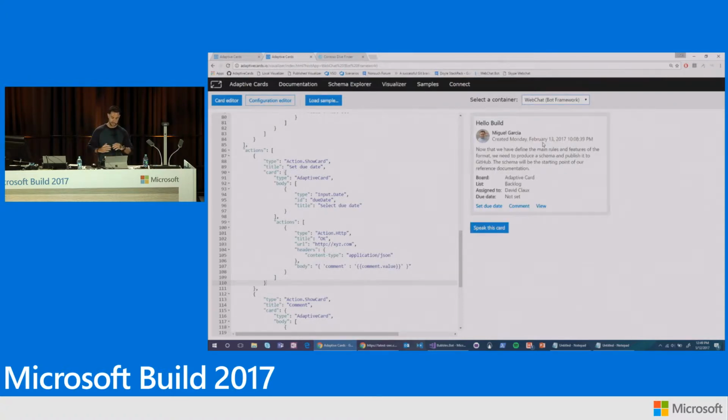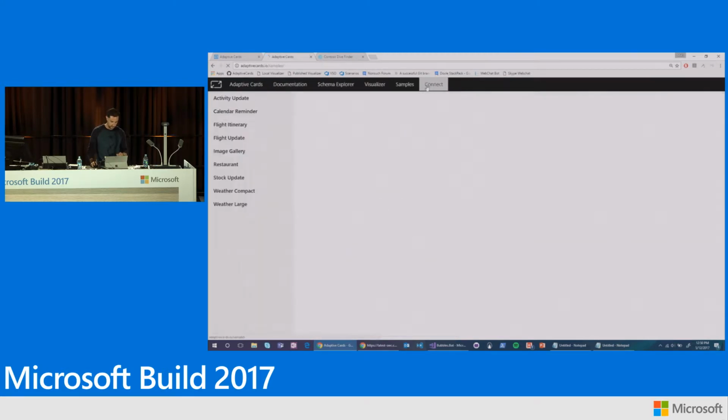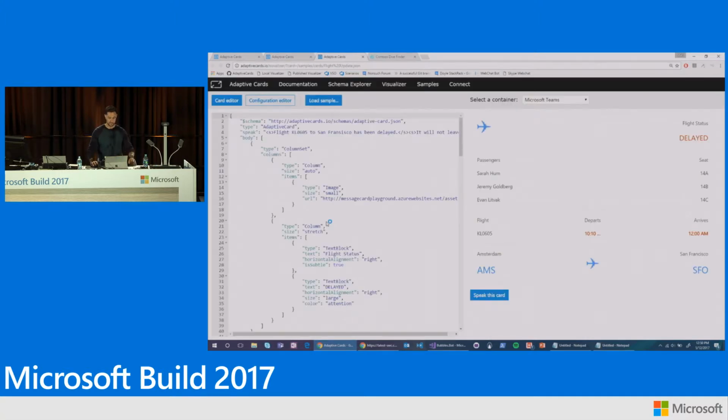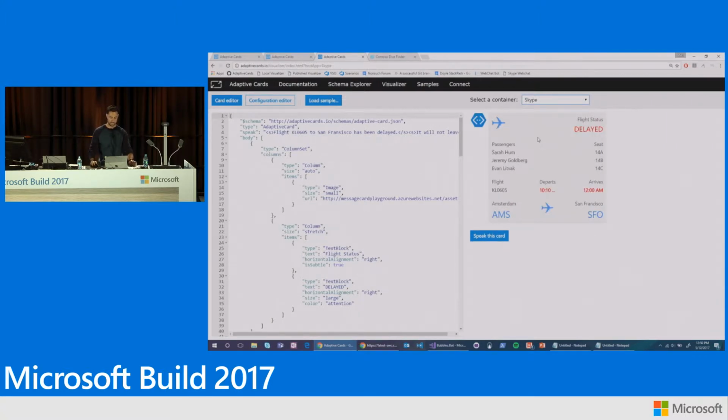But so we've got these previewers. We've got a bunch of different things in here. We can click on a couple other ones to show. Mainly, I just want to show the power of the schema that we have today. And one more example. Let's go to this flight update and click Try It Yourself. Switch that to Skype. We can show that as a Windows Toast notification. Show in Skype for now.